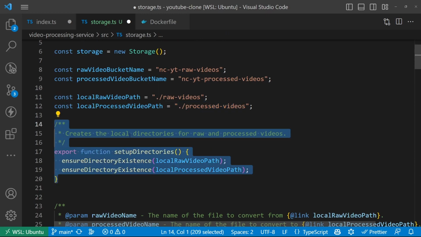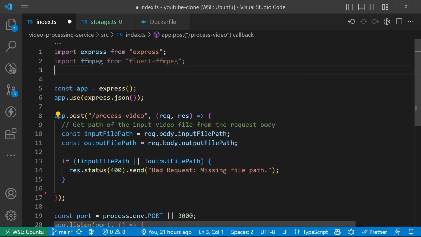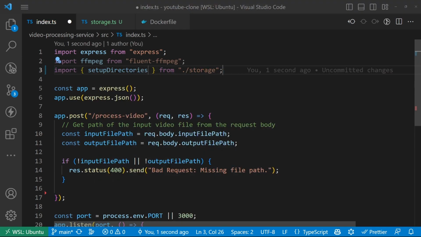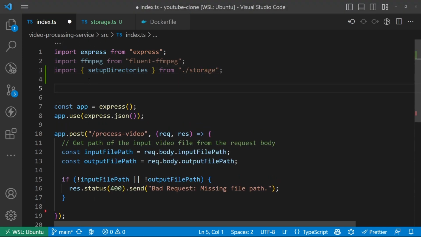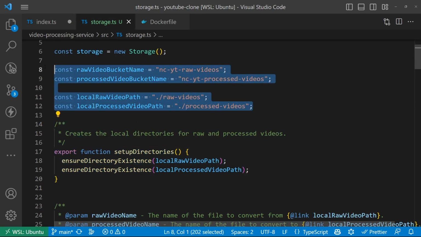So the first thing I'm going to do when we head back to index.ts is probably import that function. I think, what was it called? I already forgot. Setup directories. Cool. And then here, before we even create our express app, I'm going to go ahead and call that setupDirectories. And we don't even have to pass any parameters because that's all abstracted for us. So we don't have to know the implementation details like these variables or anything like that.